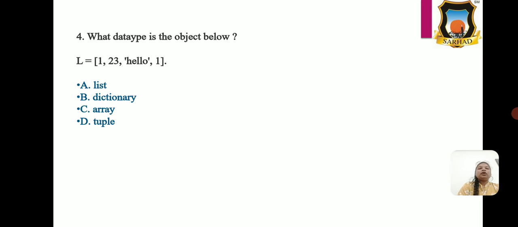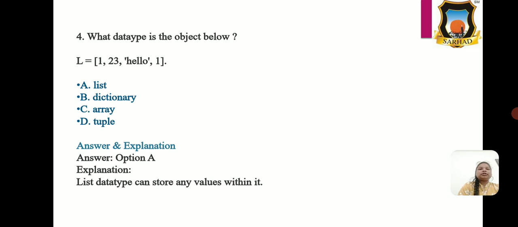Next MCQ. What data type is the object below? L equals to, in square brackets, 1 comma 23 comma hello comma 1. The options are option A list, option B dictionary, option C array and option D tuple. The correct option is option A, that is list. A list data type can store any values within it, and a list is always given in square brackets.